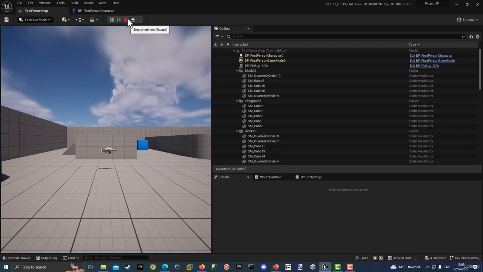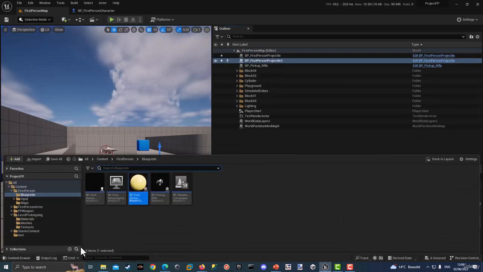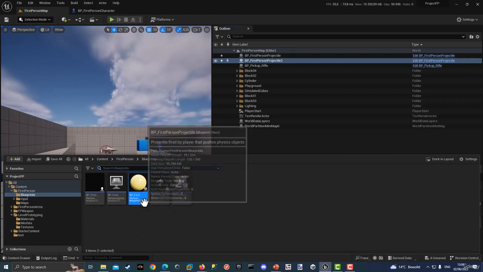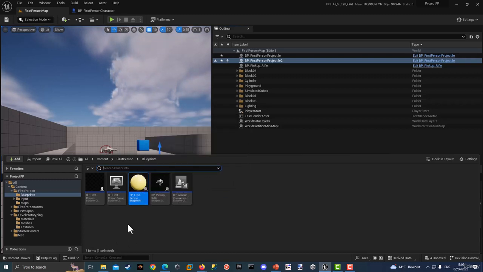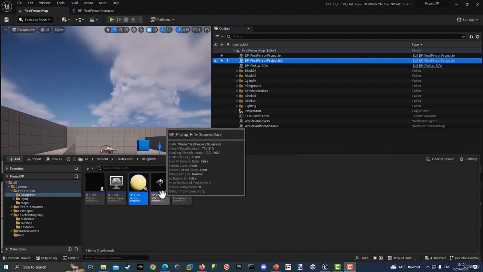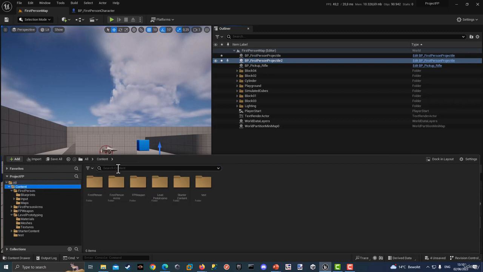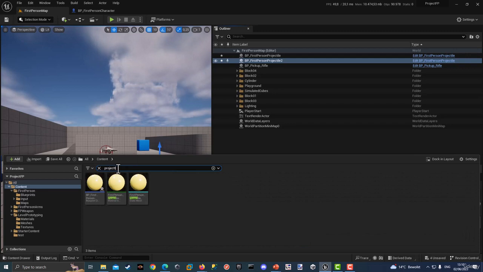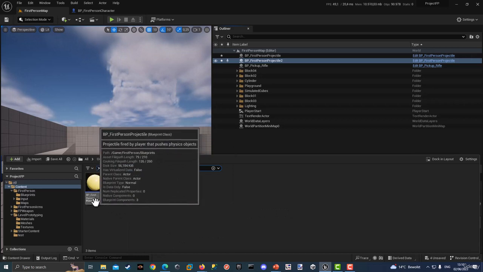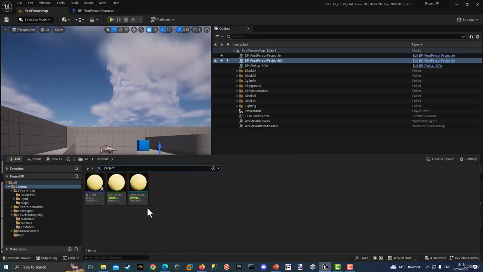I want you to stop the game and open the content drawer. You should be able to find the projectile, the yellow ball, in your content browser. If somehow it wasn't there or you couldn't find it, you can click on Content from this navigation bar or go to the left side, click on Content, and you can search for projectile. And there is one called Blueprint class. You find 3, but we need the most left one.